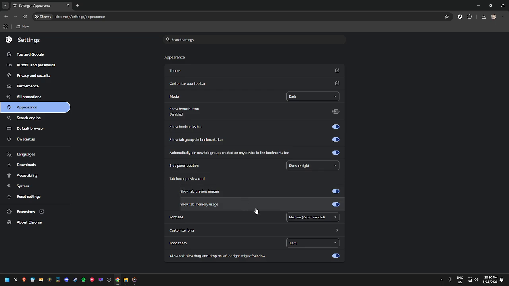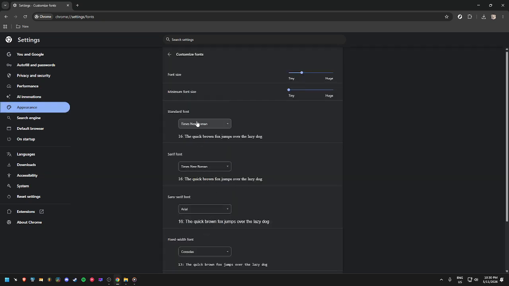In the Appearance area, find and click Customize Fonts. This will open the font customization screen, where you can change how Chrome displays text across most websites. Here you can pick the font style you prefer from the drop-down menus.